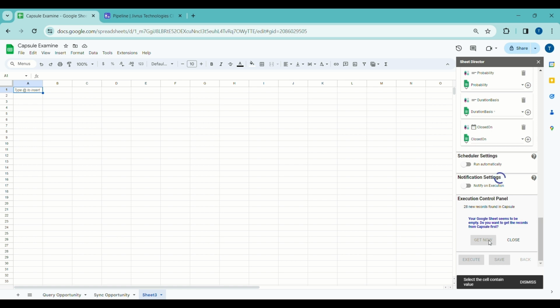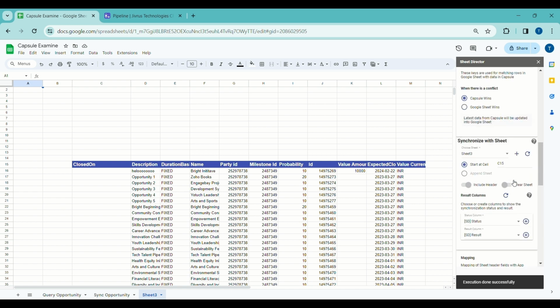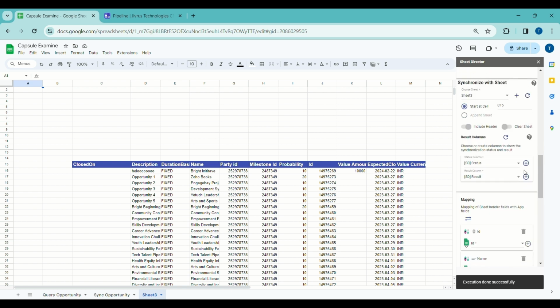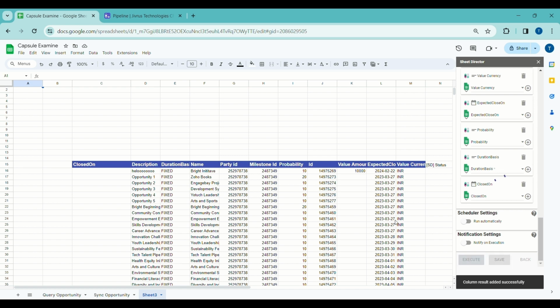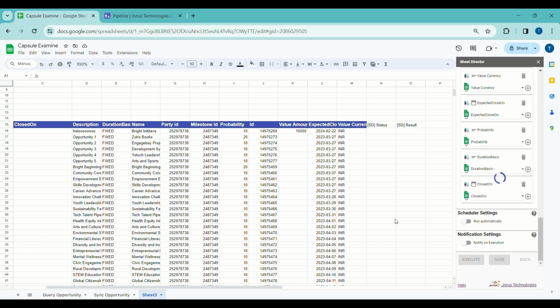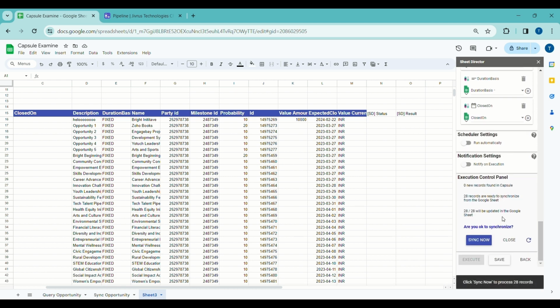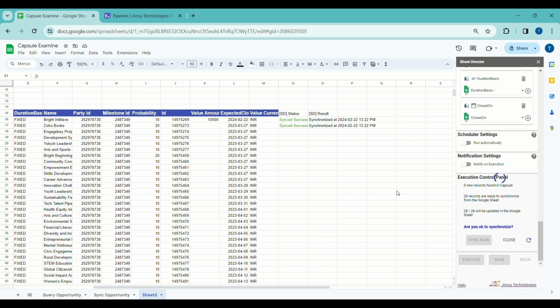If you already have Capsule opportunity data in Google Sheets, then you need to establish the status and result columns for synchronization. Upon successful execution, the execution control panel will reappear with the synchronization details. I will click on the Sync Now button to continue the synchronization. After successful synchronization, you can see the status of each record individually in the Google Sheets. In this way, you can synchronize data from any part of your Google Sheets.